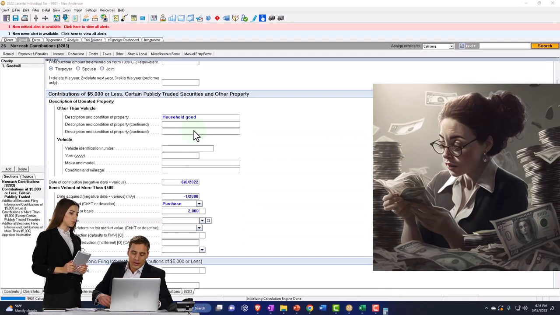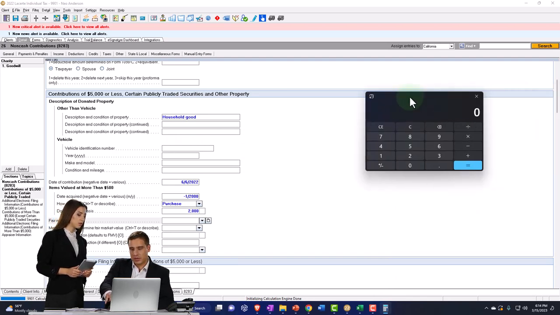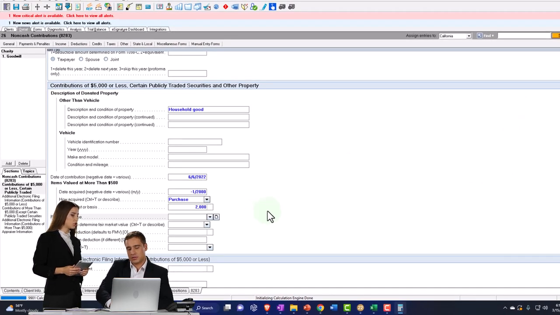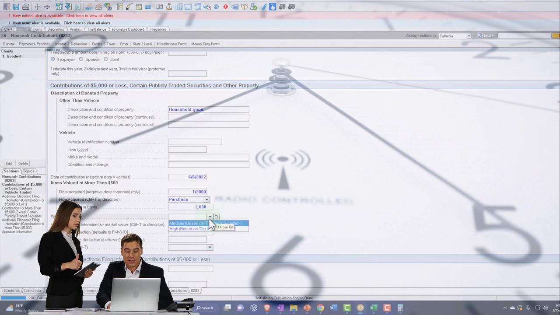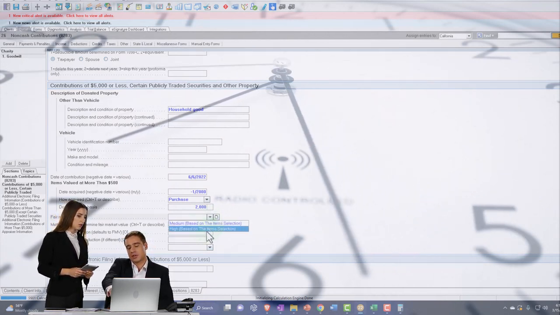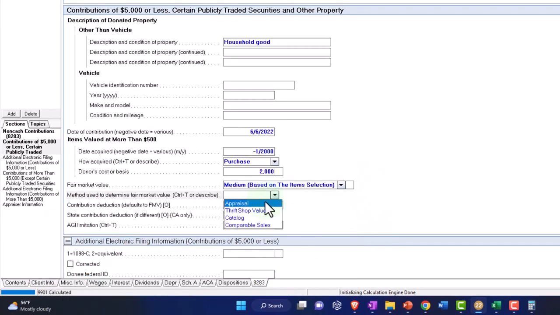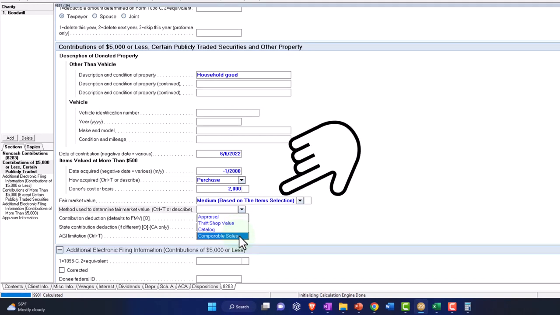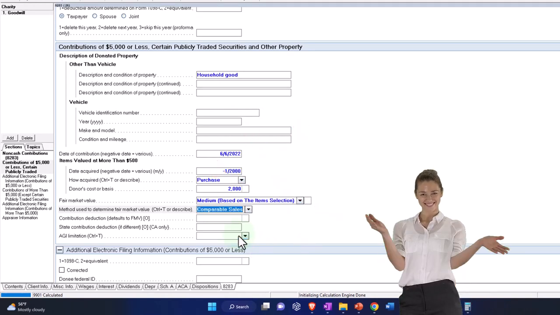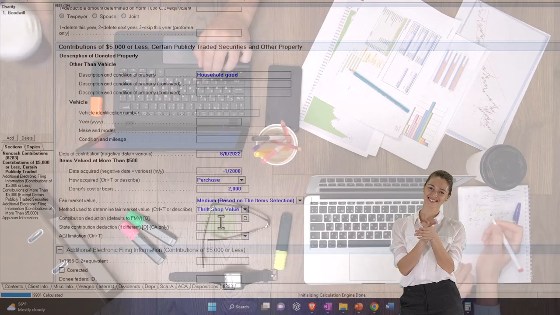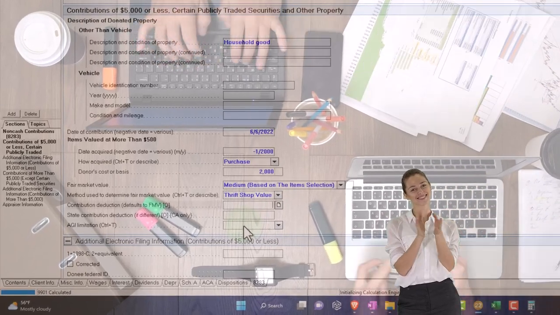You might do some kind of calculation with it, and you could appraise. There are a lot more appraisal tools that you can use these days to get a fair market value. But if I took 2,000 and divided by 5, given that it's been a long time, I'm going to say fair market value based on the item's selection. High, based on, I'll say, medium, fair market method determined. Then we can try to give the method: appraisal, thrift shop value, catalog, comparable sales. So I'll say comparable sales, or maybe a thrift shop value. And then contribution deduction. Oh, this is an override and the AGI limit.